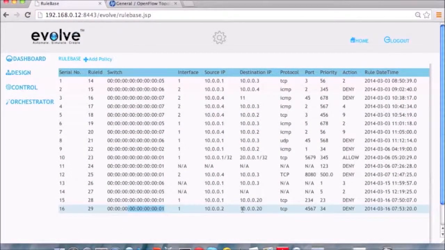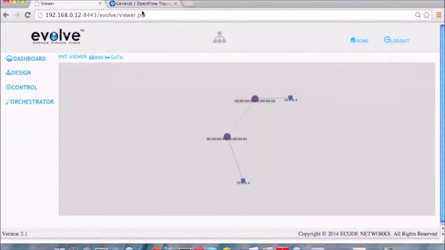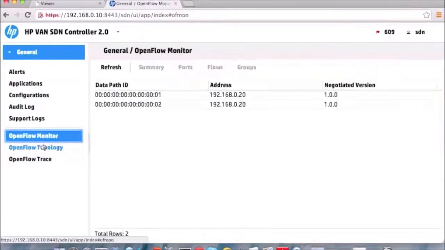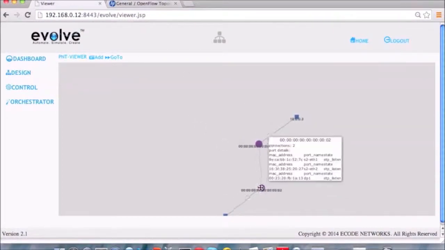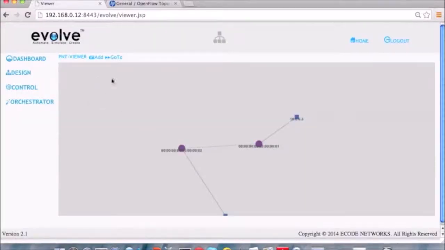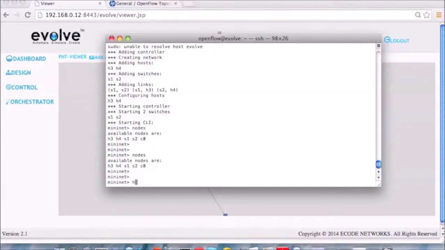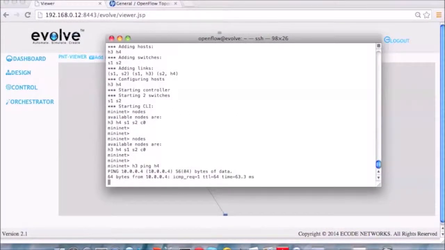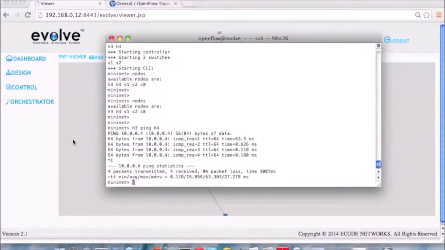Now let's discuss a use case where we'll upload a static flow pusher app in the HP WAN controller, which will disable the reactive flow forwarding of the controller by enabling the proactive flow forwarding control by the static flows injected. We'll create a mininet with linear topology. As you can see, host 3 can ping host 4 due to the reactive flow forwarding of the controller, which is enabled by default.